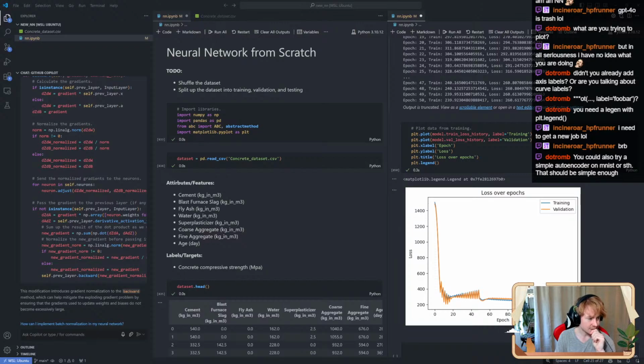You could also try a simpler autoencoder on MNIST. That should be simple enough. Try simple autoencoder.